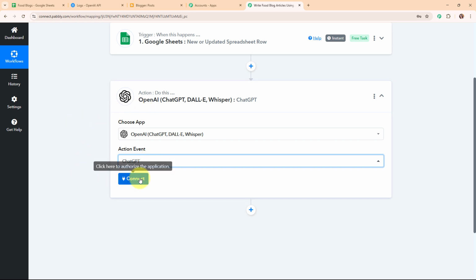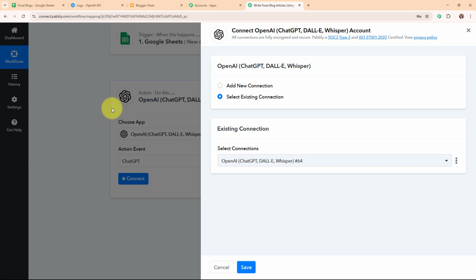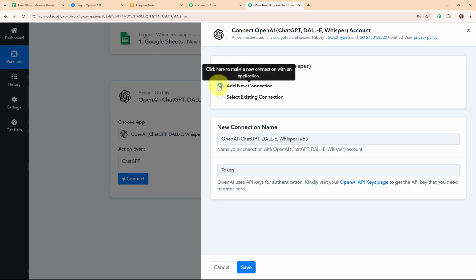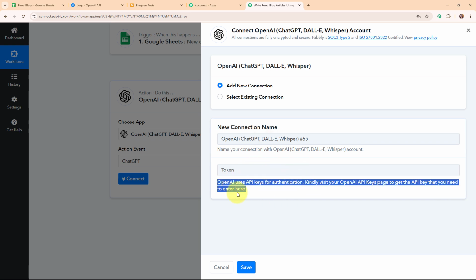Alright, so now here to connect my OpenAI with Pabbly Connect, here I'm going to click on this connect. Here to build a new connection, I'm going to select a new connection. If your OpenAI account is already connected with Pabbly Connect, then you can click on select the existing connection. And now here to build a new connection, it is asking me for the API token.